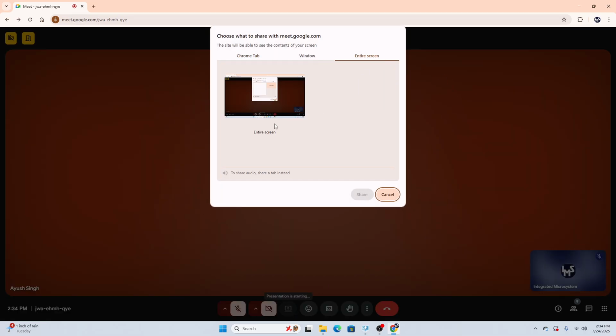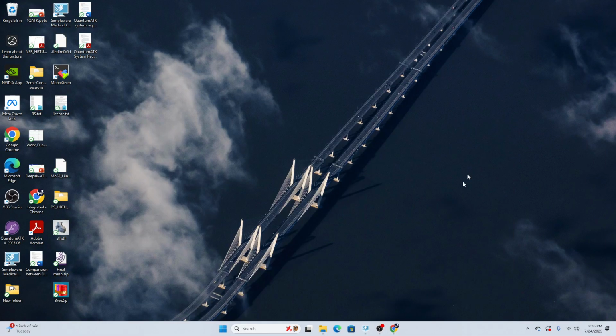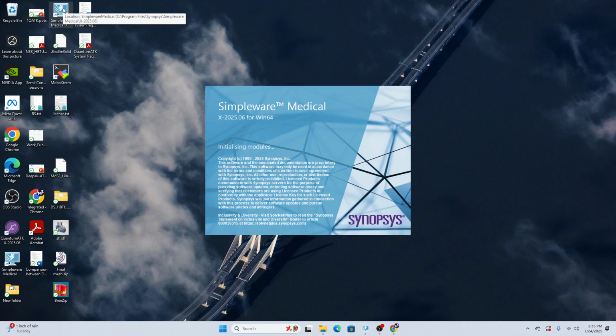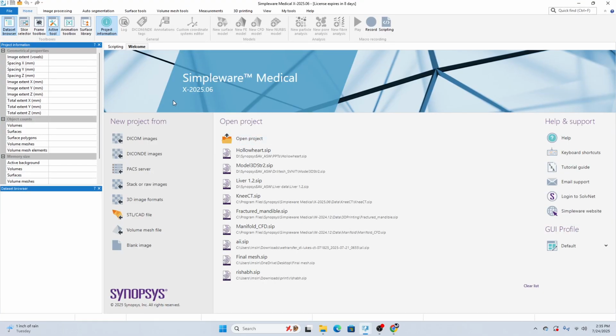I'm just sharing my screen. I hope my screen is visible. So, I'm just opening the software. This one is a medical version, but it has the same features as the research bundle, so we can do the image processing for whatever image type we require.